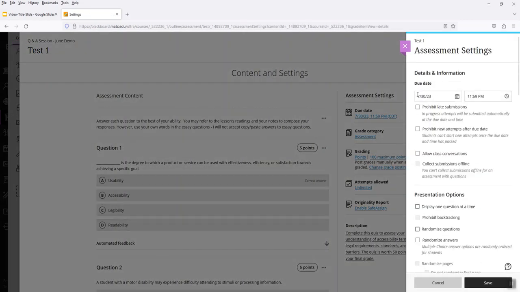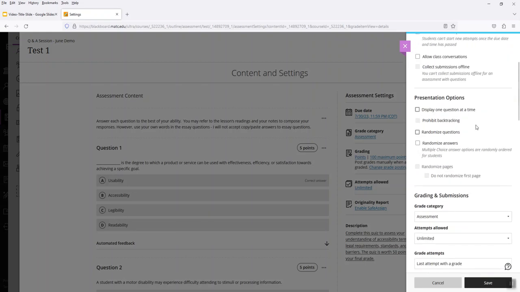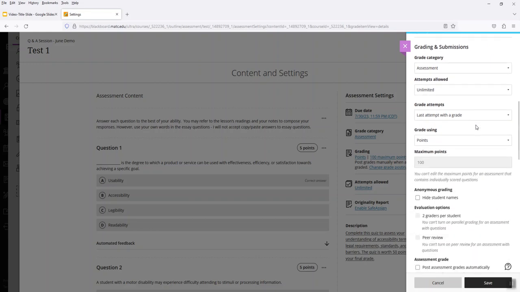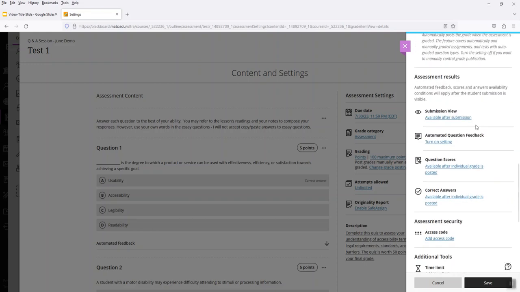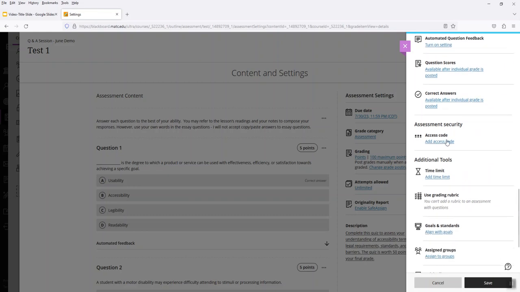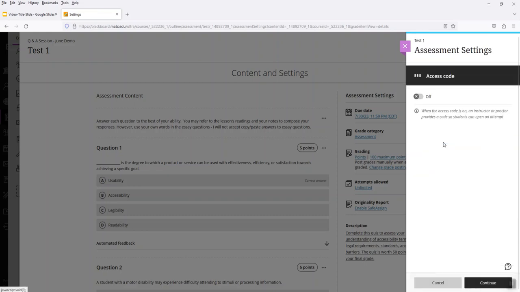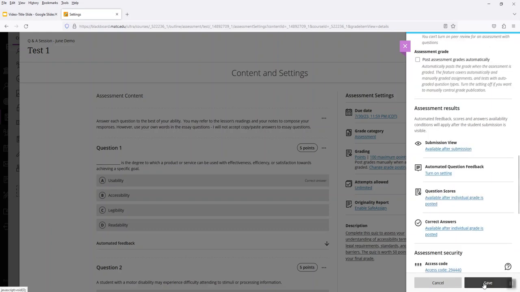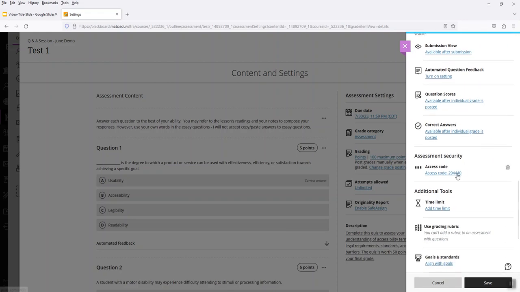Make sure that the test is going to be available. So I have this set to have a due date of 7/30/23. And the minimum settings I need are going to be having an access code. So I have to click Add Access Code, toggle that on, copy this for my own records, and continue. So that adds the access code.